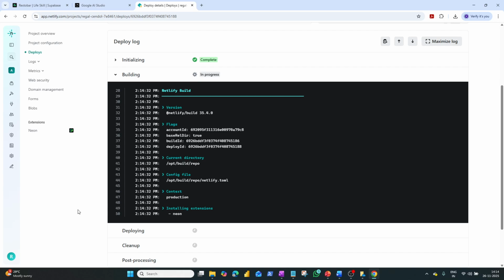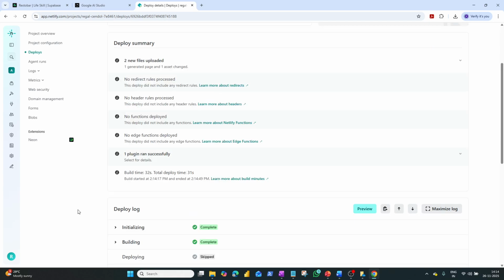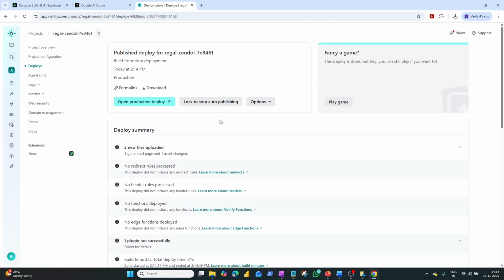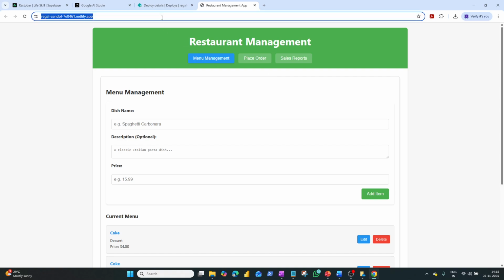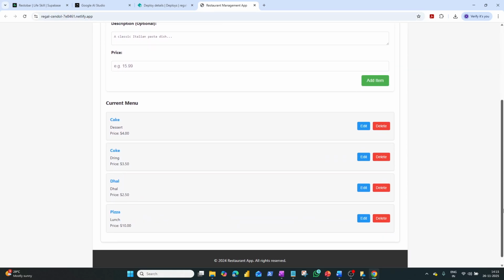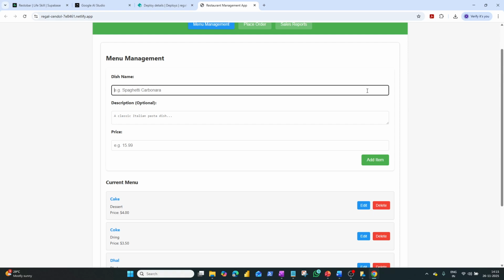So the deploy initialization has been completed, build is in progress, build has been completed. So if you scroll up, you will see where the deployment has been completed. We will first test it and see if it works fine. So this is the URL where it has been deployed. We already created some items. We are going to add some more items, some chocolates.